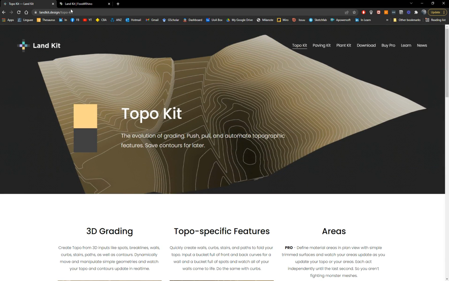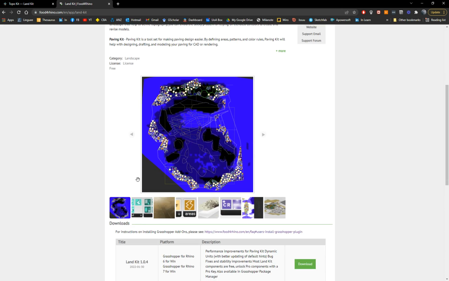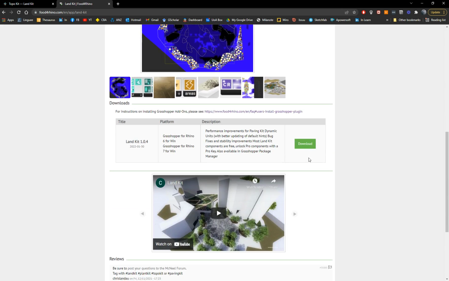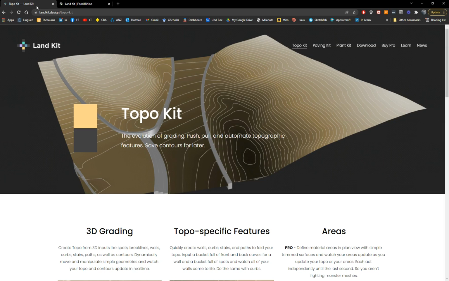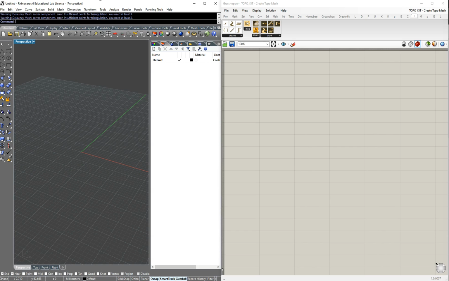You can find the Topo Kit or download it here from the LandKit website, or you can also go to Food for Rhino and download it from here. And there are a lot of videos on how to install and download this sort of plugins. In future, I will also cover aspects of the paving and plant kit, so stay tuned. Now, let's go to Rhino and Grasshopper.